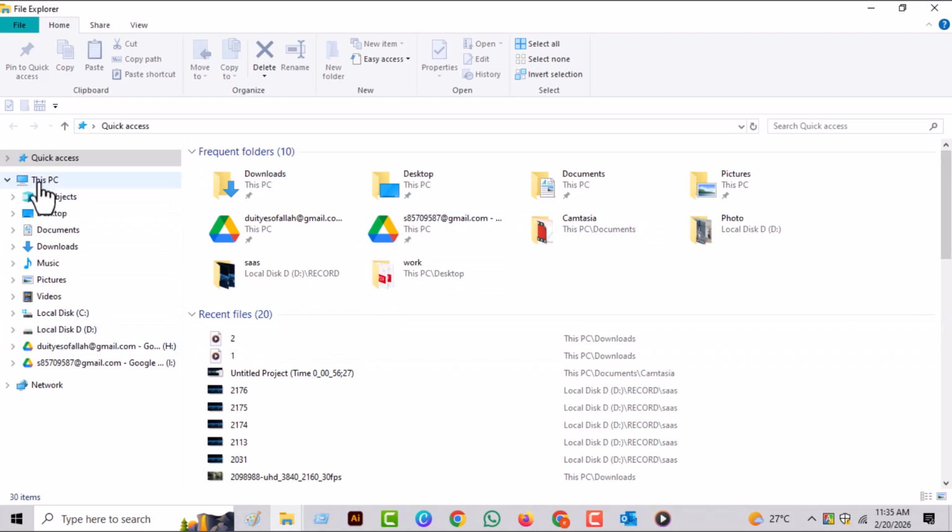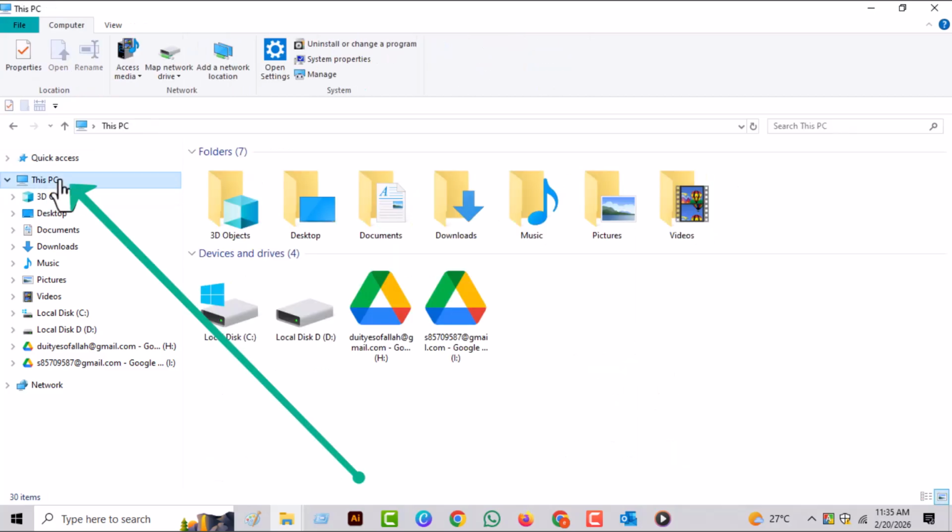Step 2. Inside File Explorer, click on This PC from the left sidebar to view all available drives. Here you will see your local disks, including the main system drive. This section helps you identify which drive you want to scan.